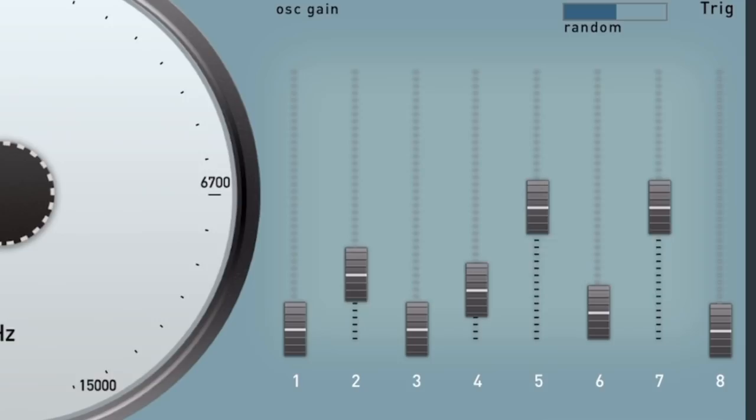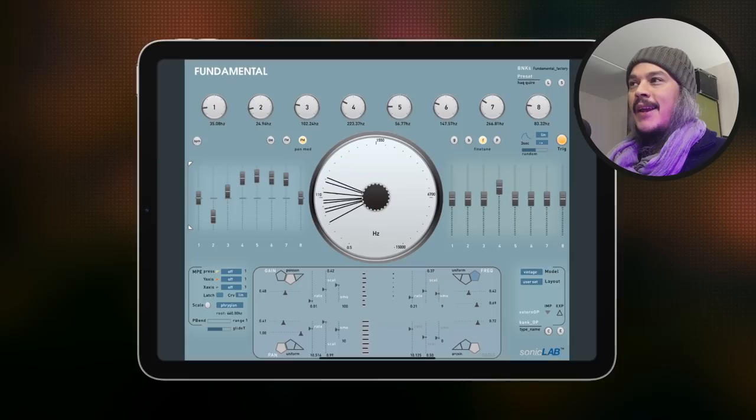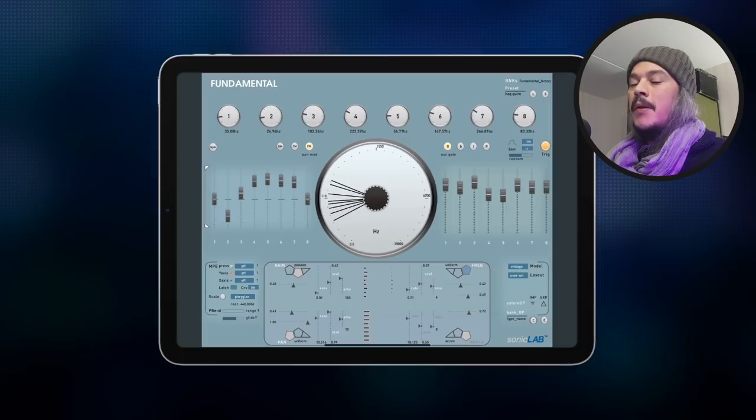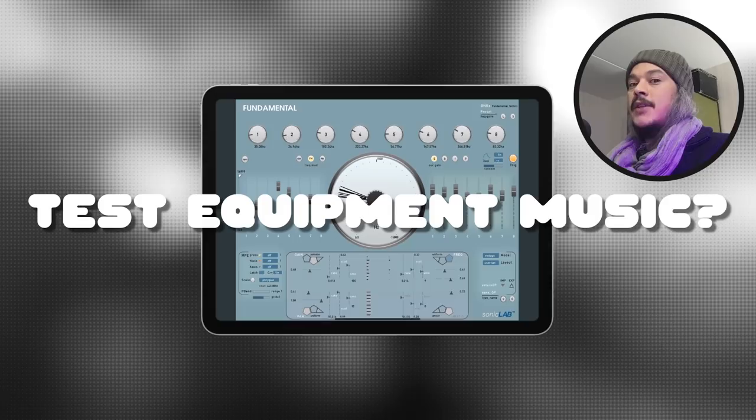Now, Fundamental is not your most straightforward synthesizer, because it's not really a synthesizer, it's a test equipment app. What does that mean? Well, the term test equipment music is something that came up a lot when I was interviewing Hainbach. And so I, of course, had to ask him, what is test equipment music and what is it like making test equipment music?